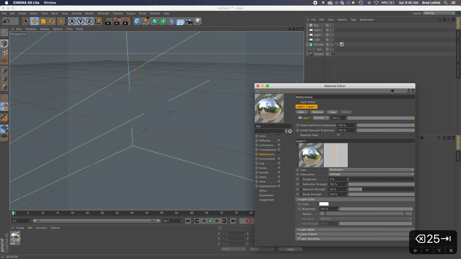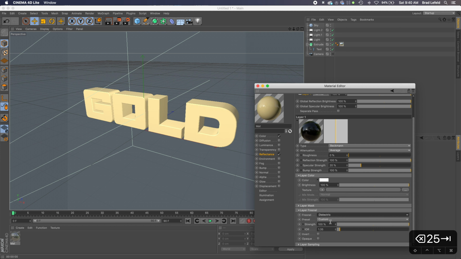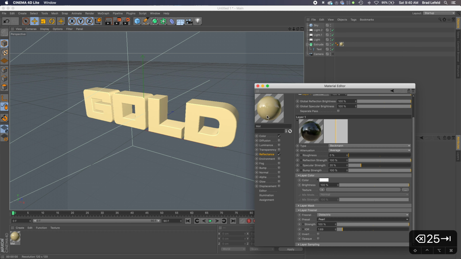And if we go down here, we've got a layer for now. So these are going to have preset reflectance properties depending on materials. So we've got dielectric and conductor. So if I click on dielectric, we can click on custom presets. So you can have the reflectance of beer or glass or jade or milk or pearl. So if I select pearl, this is what the reflectance of pearl would be.